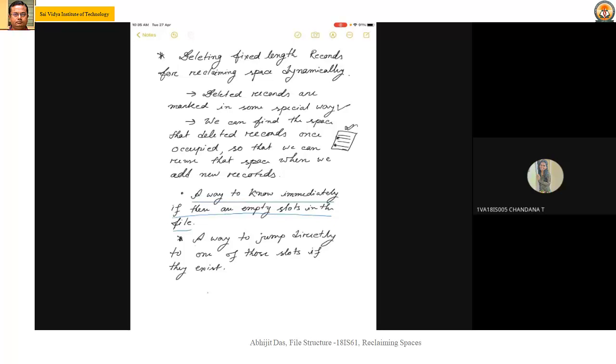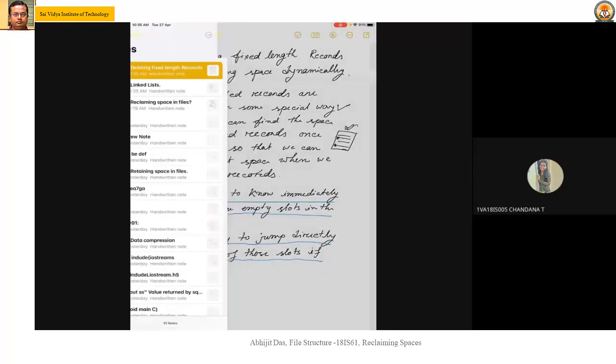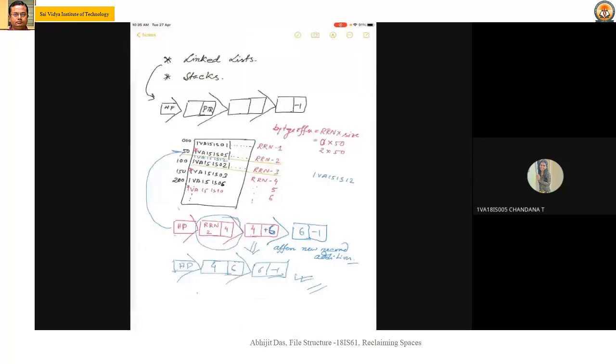And next, a way to jump directly to one of those slots if they exist. The same thing we are doing here. We are directly jumping to that empty slot and adding the new record. And after that the linked list is going to look like this. Right now there will be only two slots available.